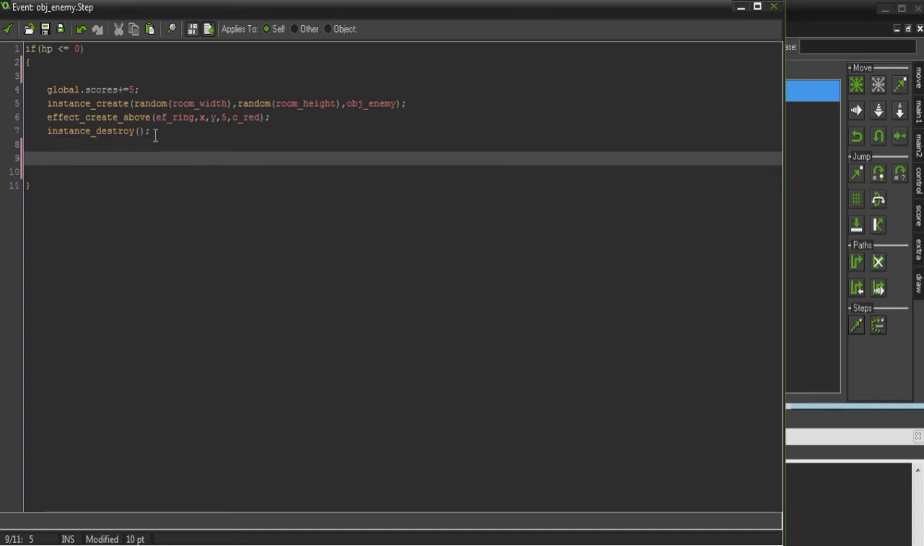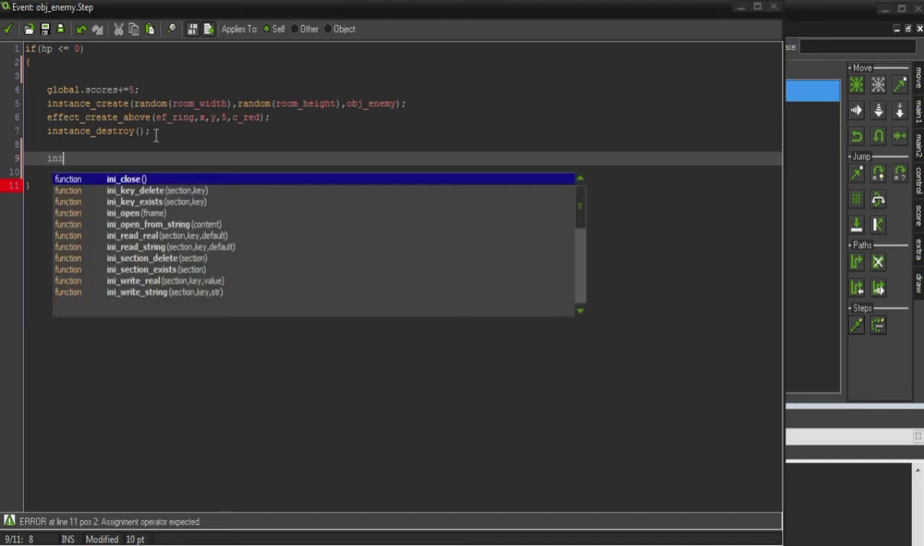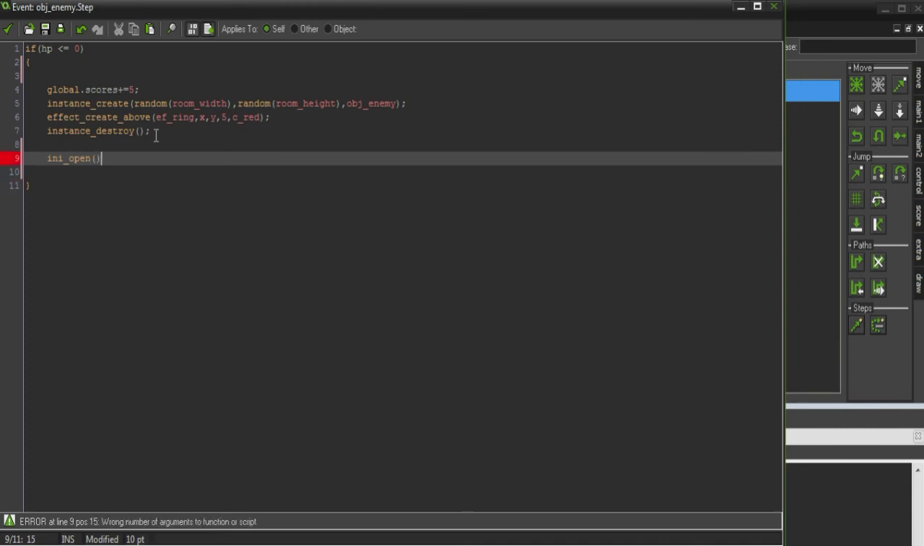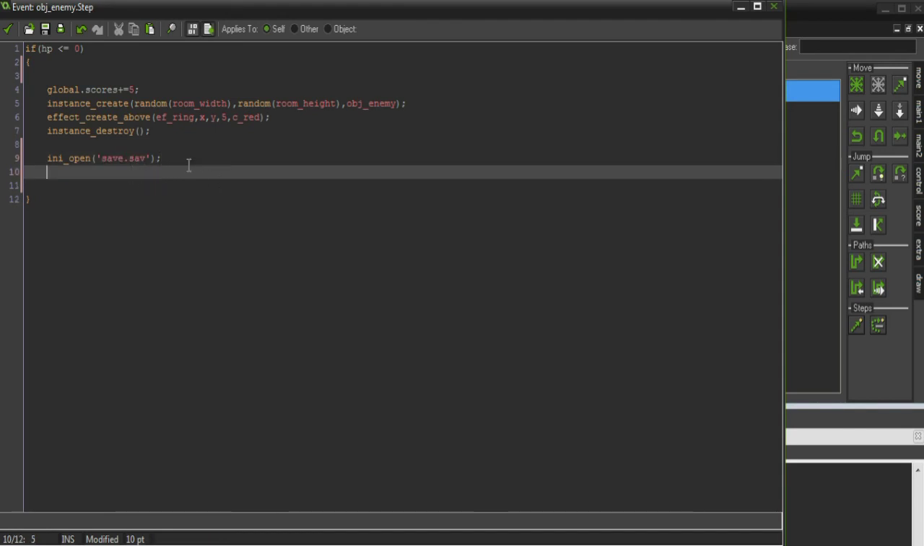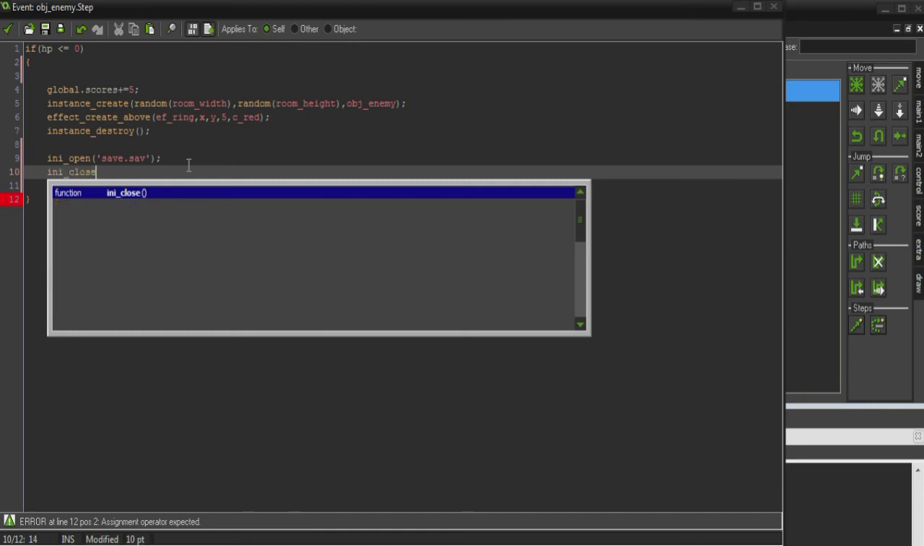So we're going to do a couple things different here. It's basically the same thing though. You're going to open the ini file. Make sure it's the same, because if you open up a different one, you're going to be getting none of the variables. I think it actually creates it, so if this doesn't exist, it's going to create one for you.